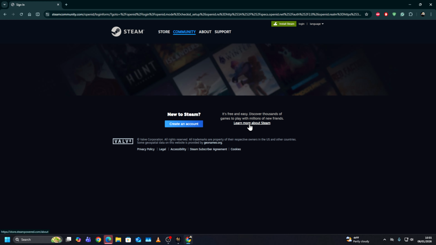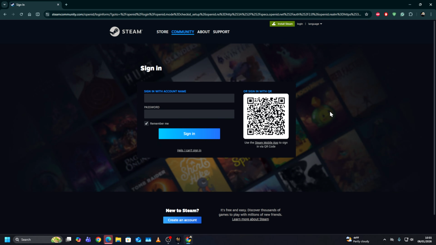From here, you're then going to be brought to Steam. So all you need to do is simply go ahead and sign in with your account details. And so simply wait for your account to be successfully signed in, whether you choose to sign in with your account details or you choose to scan with your QR code.